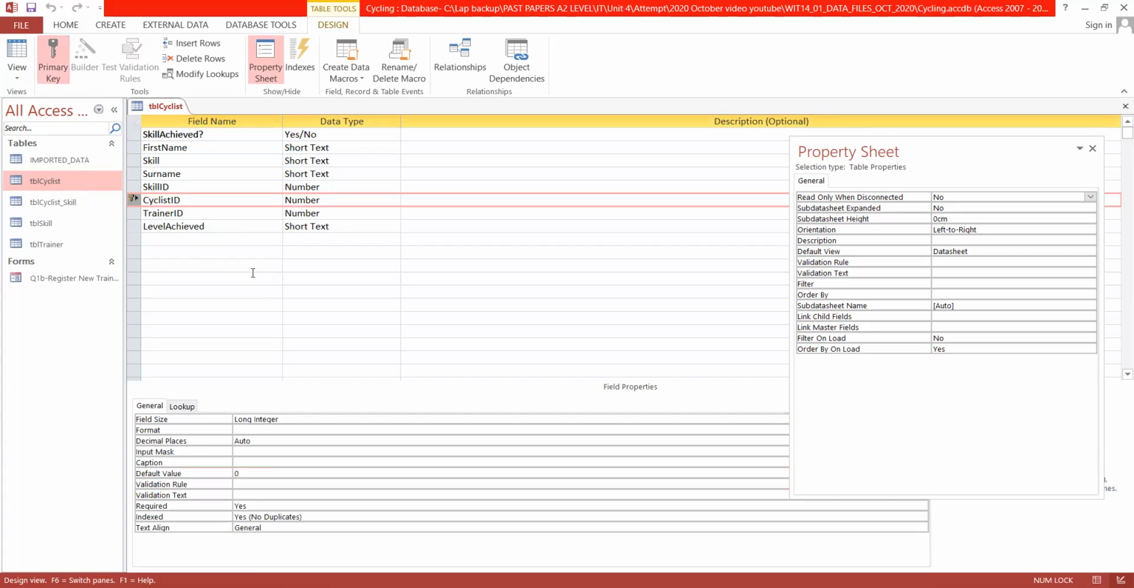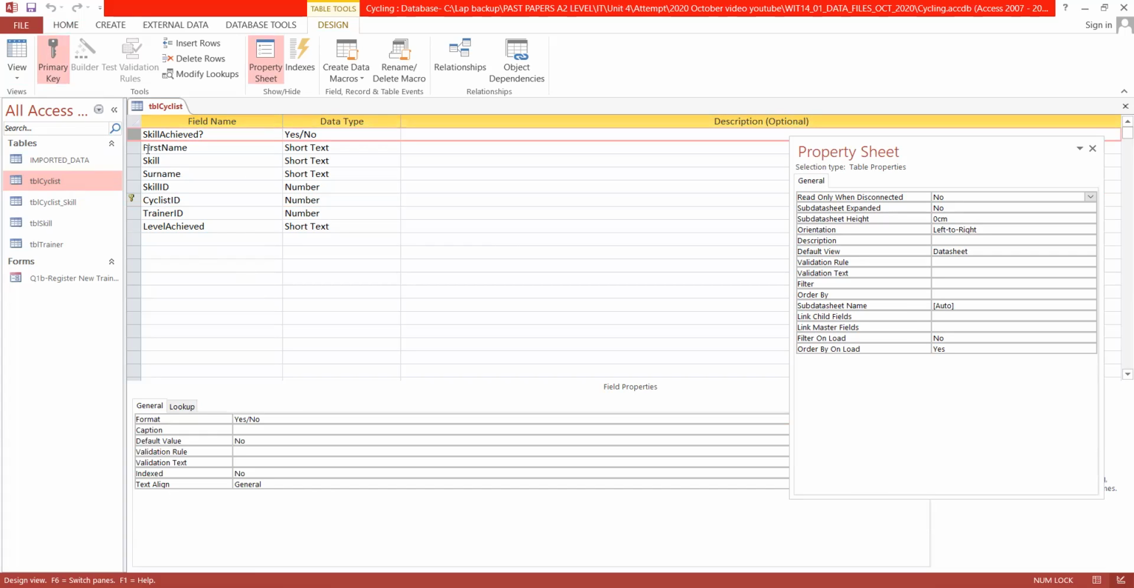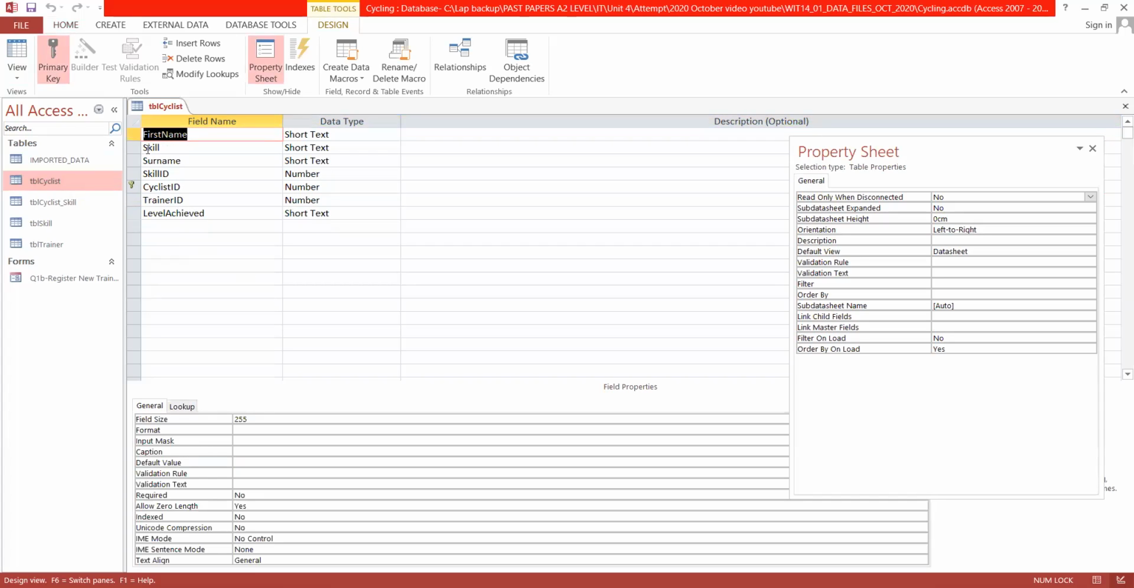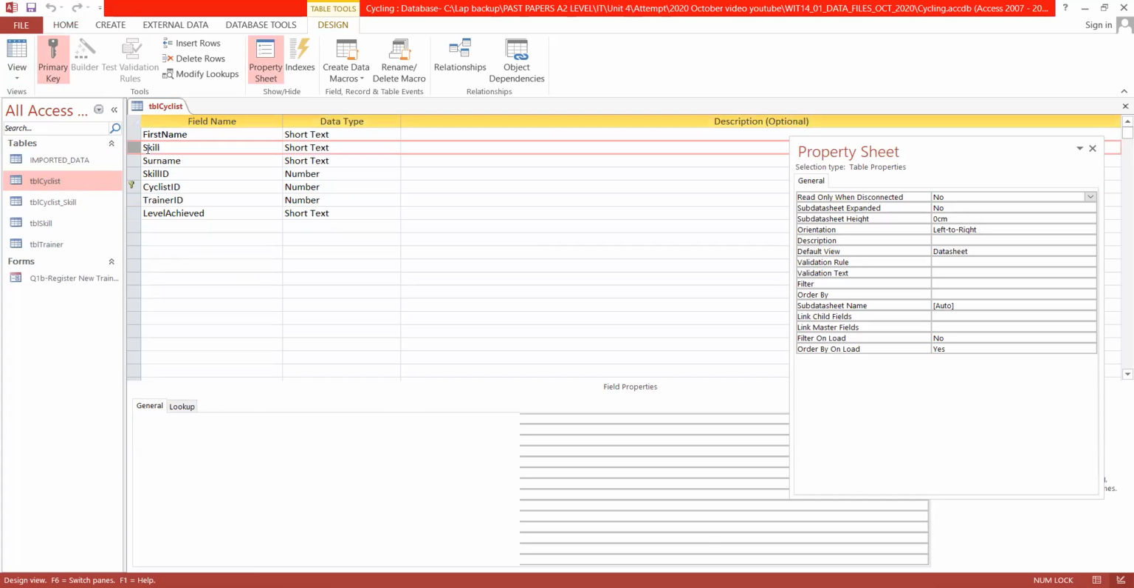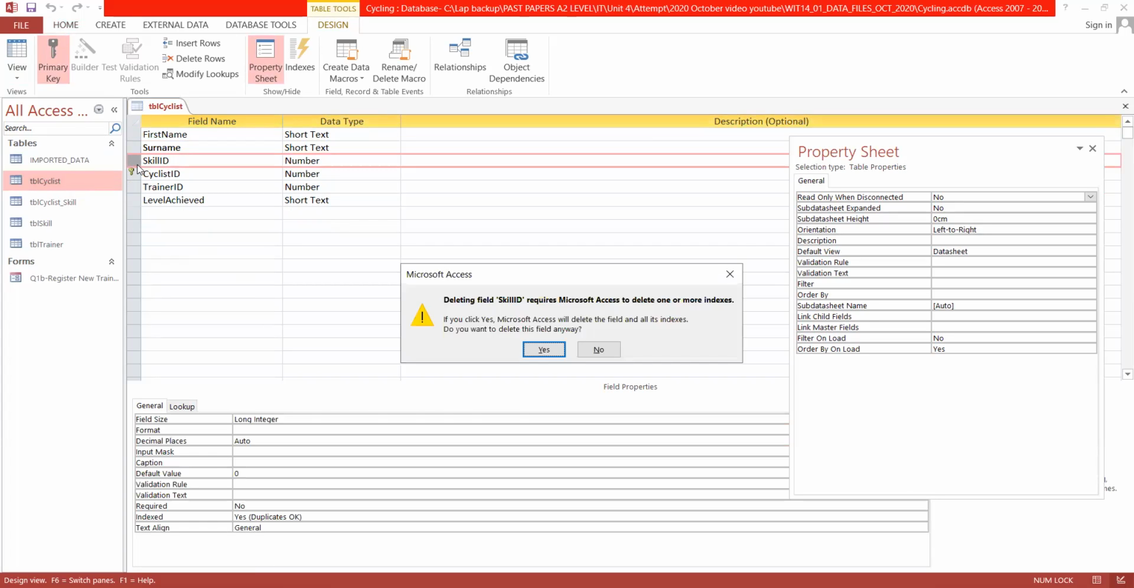right? And then we're going to remove all the other unnecessary information. Skill achieved is a field that will come for TBL cyclist skill. So let's remove that. First name must be there. Skill is something that will go to table skill. Surname must be there. Skill ID, no. So whenever you're removing IDs, it will give you this message. Just, do you want to delete this field anyway?